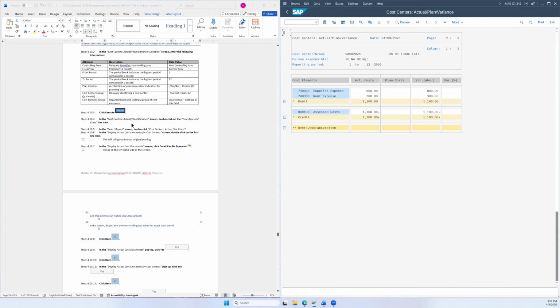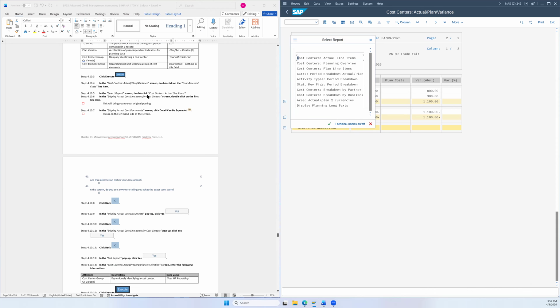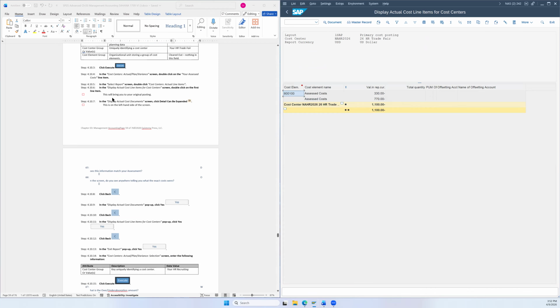So in the cost center's actual plan / variance screen, double click your assessed cost. All right, so this is our assessed cost. Double click there, and then in the pop-up, double click the cost center's actual line items. So we're double clicking on that. This will bring you to original posting. Okay. In the display actual cost document screen, where you're going to click this.